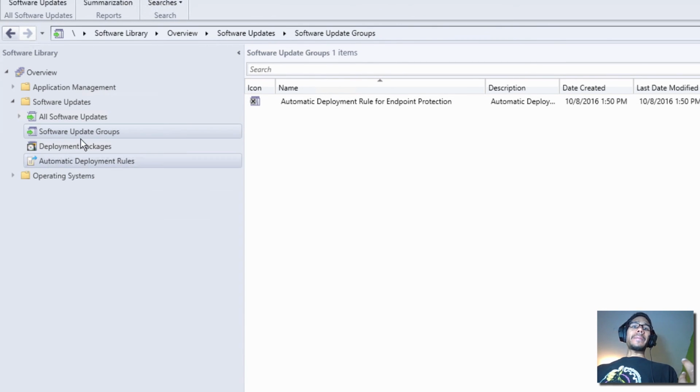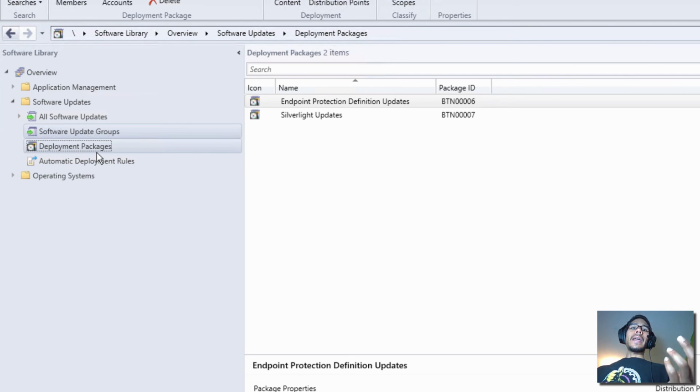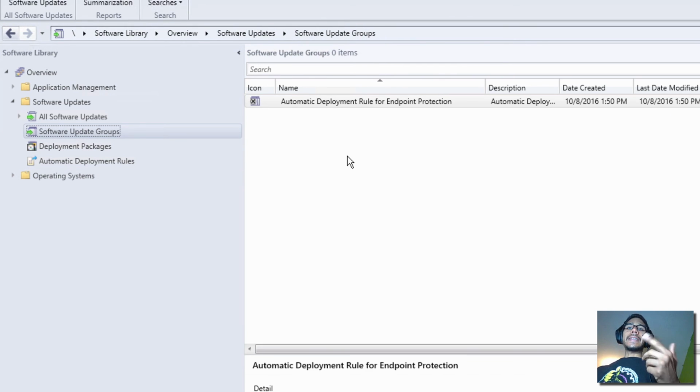And I was like freaking out because I'll say to myself, like, what's going on? Why is it not showing up? Why is it not showing up? But within the deployment packages, it is there. But for some reason, it takes forever here.